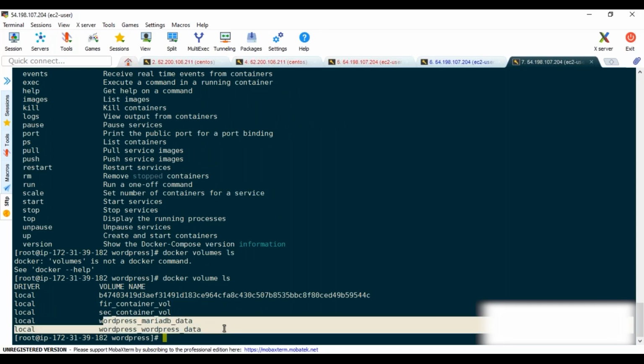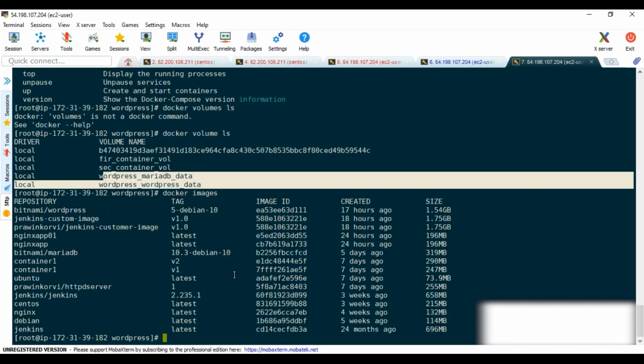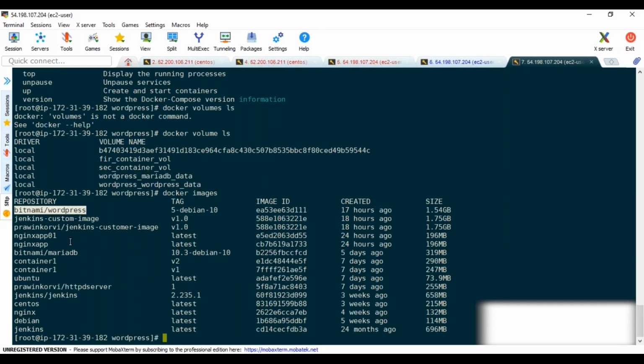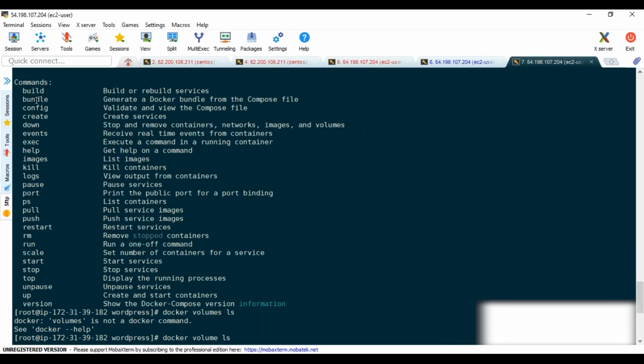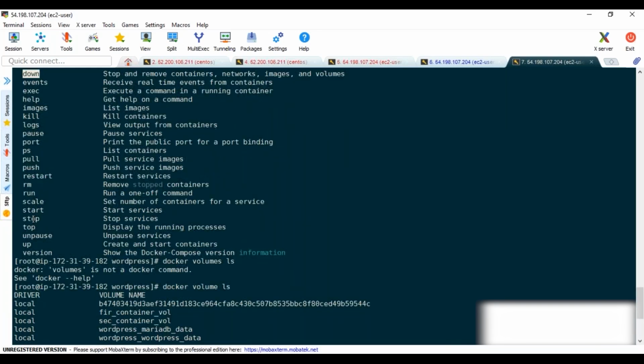If you see, two volumes have also been created, which means the compose file defines volumes too. It created two containers and volumes. And if you see Docker images, it downloaded the WordPress image and the MariaDB image. So these images, volumes, and containers get deleted if you use Docker-compose down. Docker-compose stop means only the Docker compose service will be stopped. It will not delete any of your resources. That is the difference.